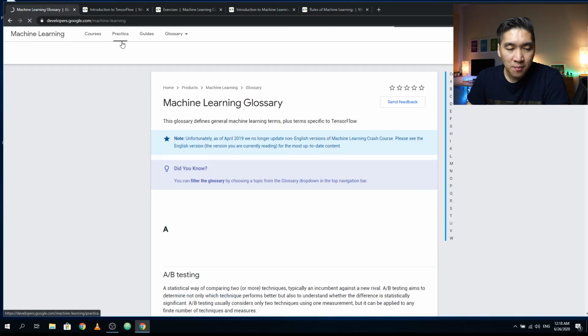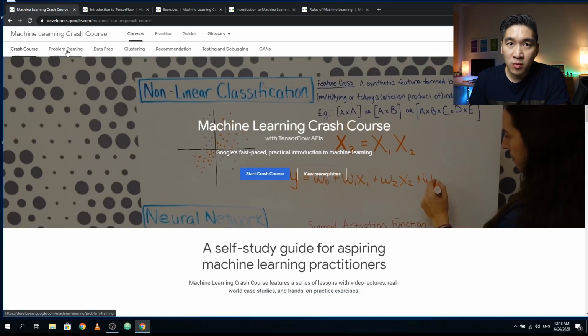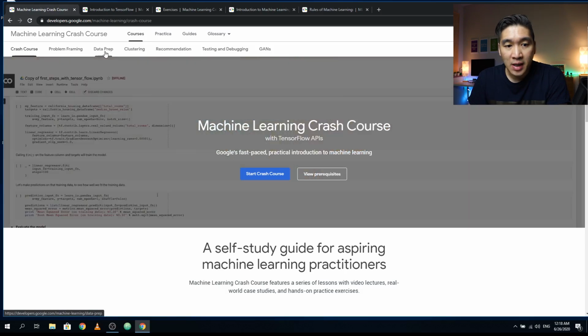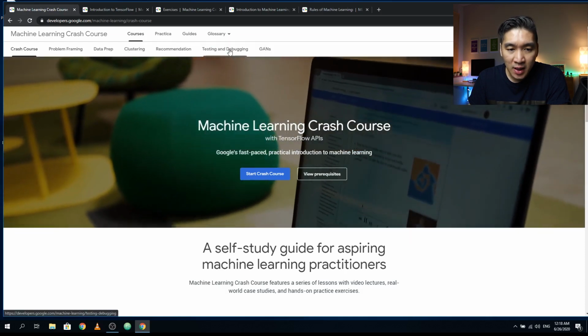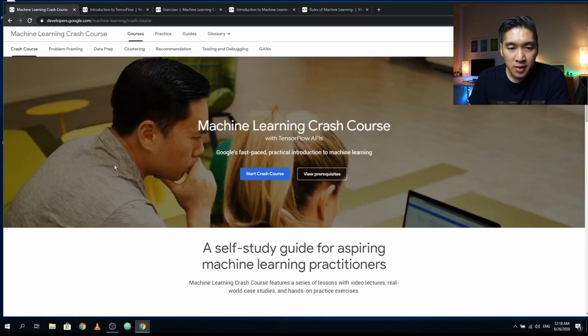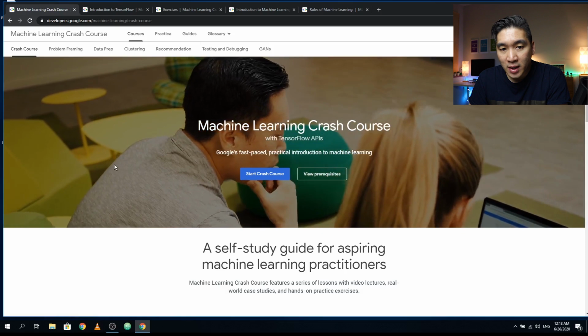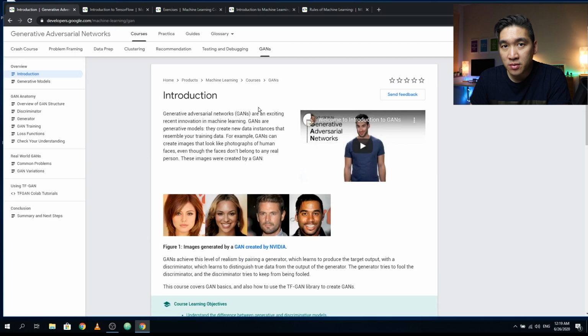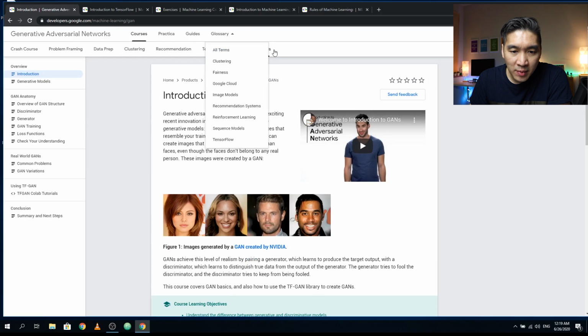And if we are to combine all of the learning hours that it would take to complete all of this, let's count. The first course on the machine learning crash course will take you about 15 hours. Problem framing will take you 1 hour, so that makes it 16. Data prep will take you about 3 hours, so that becomes 19. Clustering, recommendation, and testing and debugging will each take 4 hours, so that's 19 and 12, so that's 31. And the GANs will probably take you about 2 hours, so that's 31 plus 2, so it's a total of about 33 hours. So all of the courses here would take you about 33 hours.